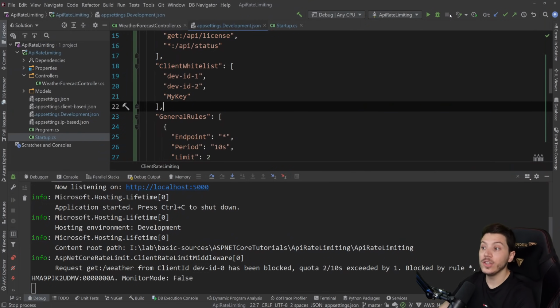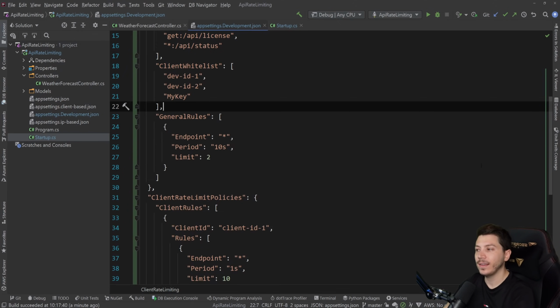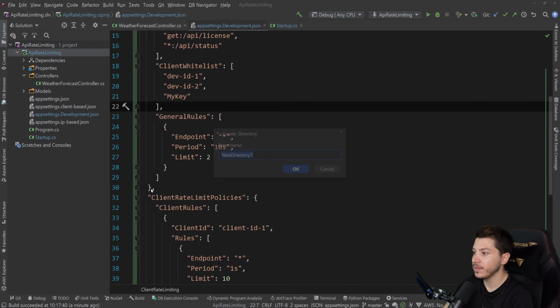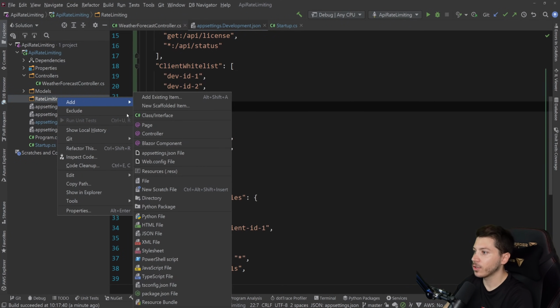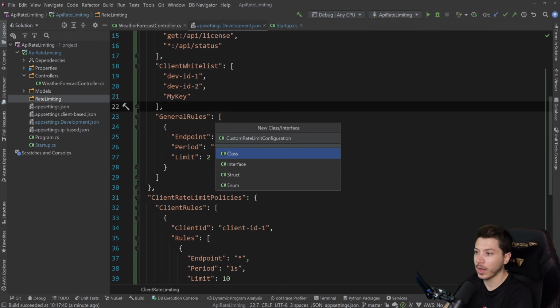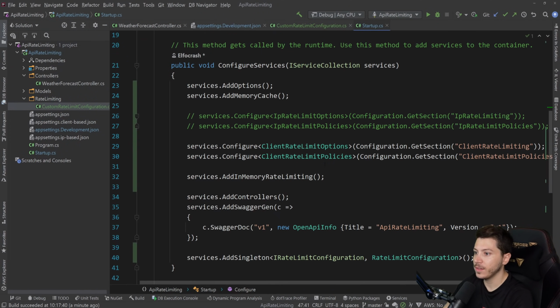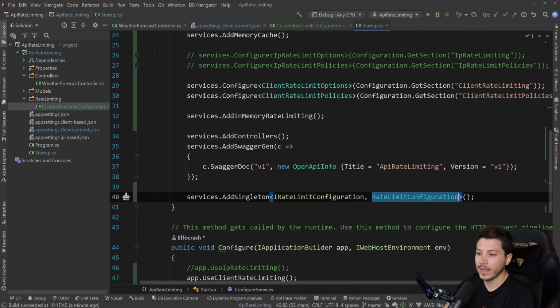Now, again, you might not want to do that. You might want to be more flexible. Maybe you want to use some data in combination in the HTTP context, and you want to make an ID out of that. You can do that. The first thing you need to do is, let me just make a folder, RateLimiting, is create a configuration for rate limiting. So CustomRateLimitConfiguration. And if you see in the startup, we have this rate limit configuration.